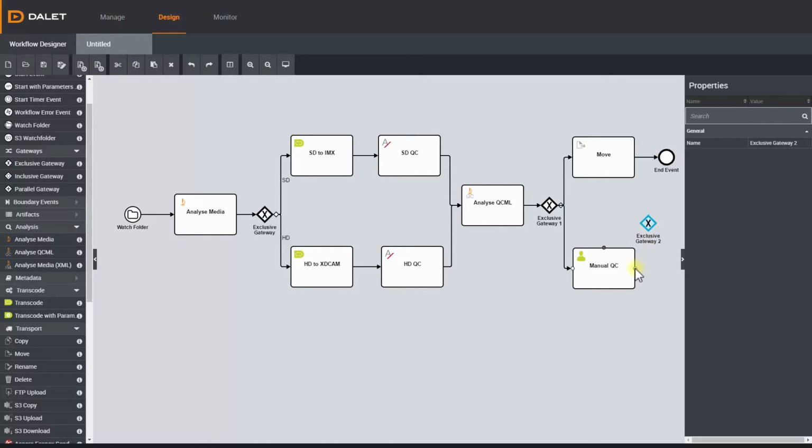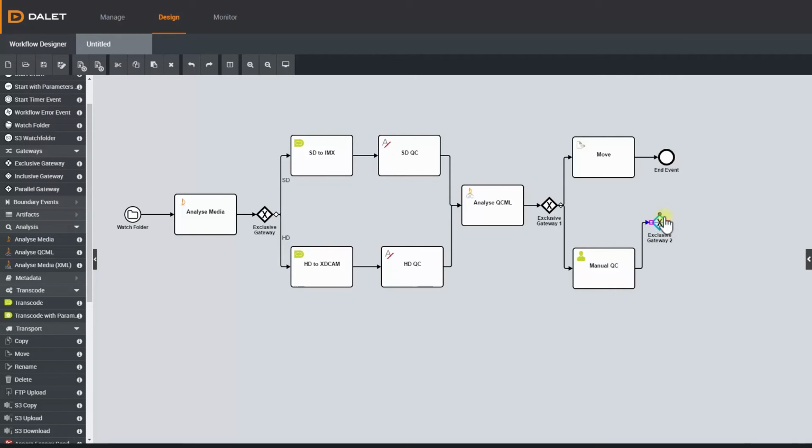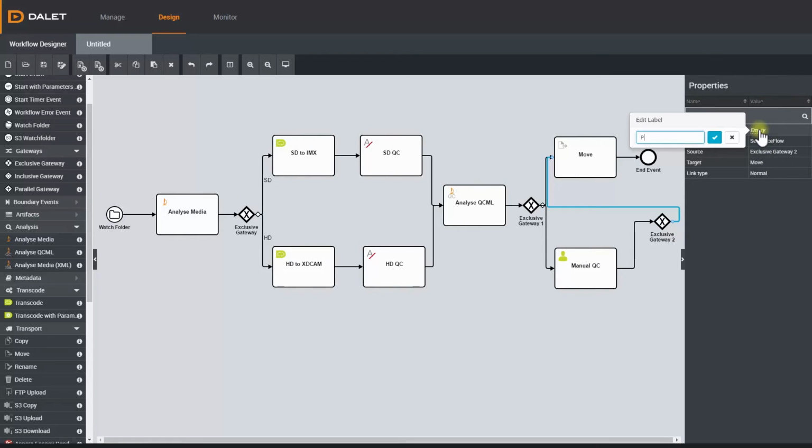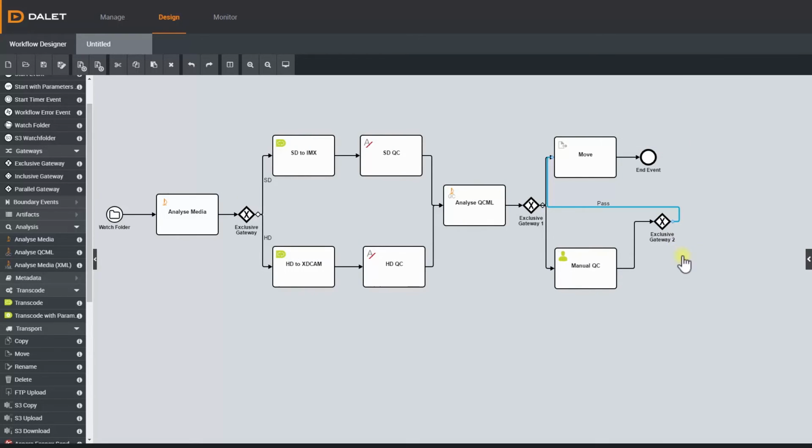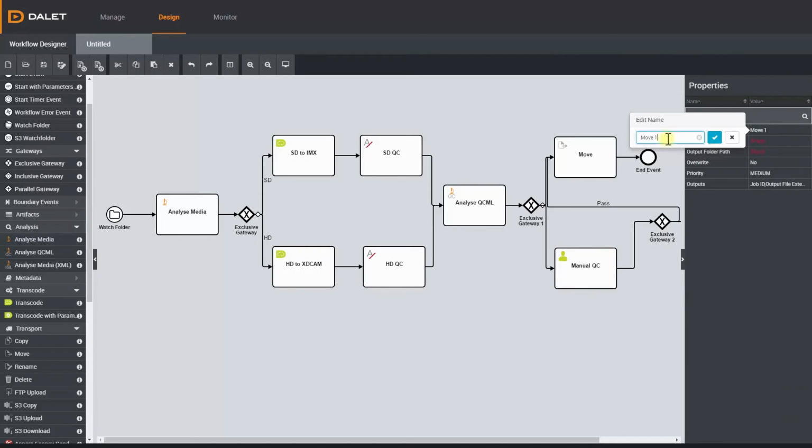So I'll add the exclusive gateway and connect it to the manual QC. I will also connect it up to the file move and to a new file move where we'll move the file to a quarantine folder. Remember to name the task accordingly. This always helps in the long run.